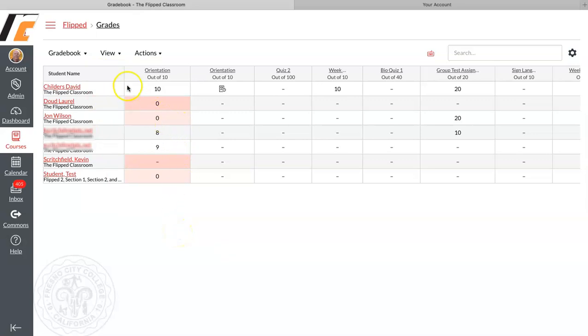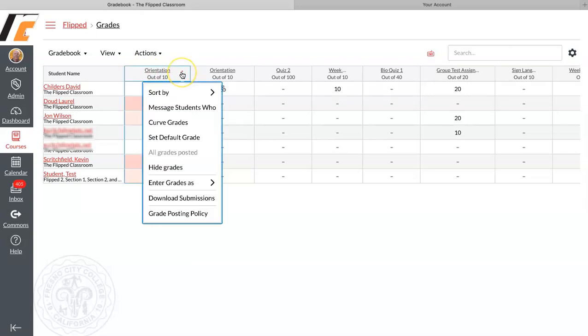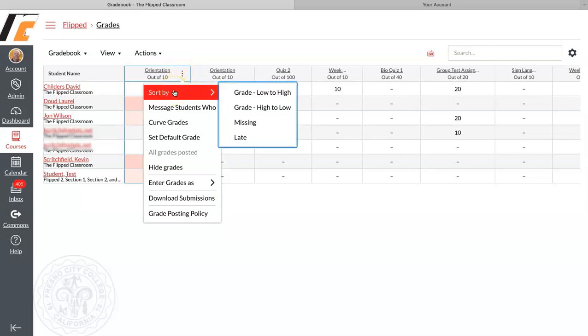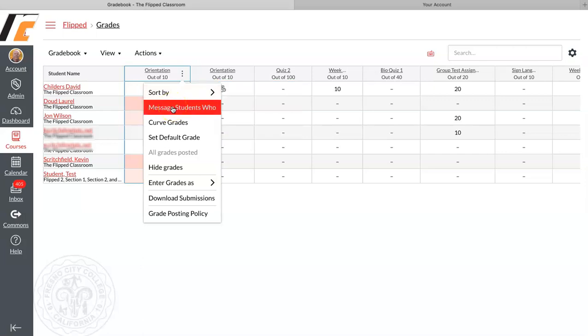Within each column for the assignment, there is also three dots that show up when you mouse over that thing. So if you click on that, you can sort your gradebook different ways there as well. You can sort the gradebook by this particular assignment, the grade low to high or high to low. That's usually how I sort mine to see kind of a grading scale. You can sort by what's missing to be at the top or what's late to be at the top. So there's some options there. This is a great tool within Canvas.